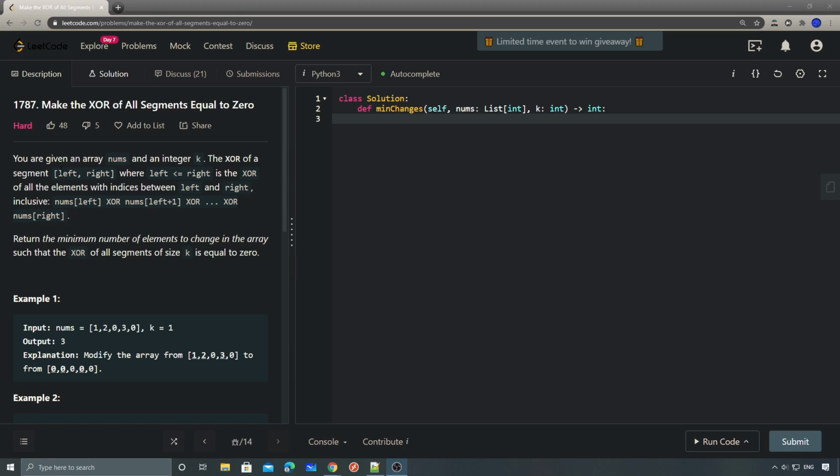So today, let's take a look at LeetCode 1787. Make the XOR of all segments equal to 0. Yeah, so I think it's quite a difficult one. So you're given an array of numbers and an integer k here.